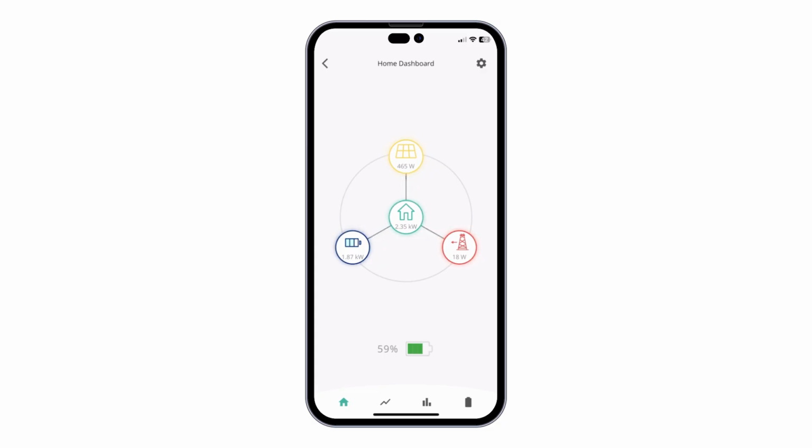The home icon in the center indicates how much energy is being consumed by your household. The battery icon indicates how much energy is currently being stored and shows if your battery is charging or discharging. And the grid icon indicates how much energy you import or export to the grid. By looking at the flow diagram, we can see the kilowatt input and output of your household.